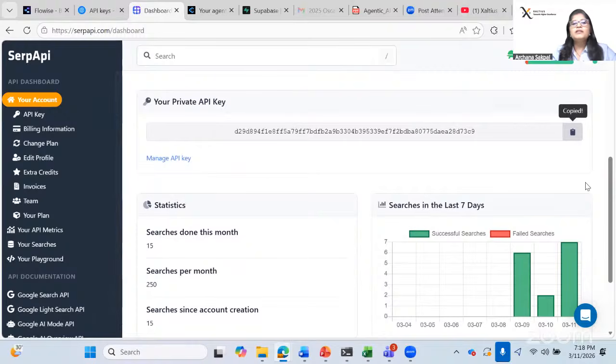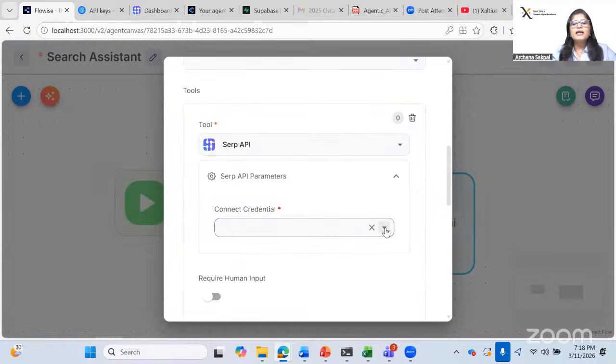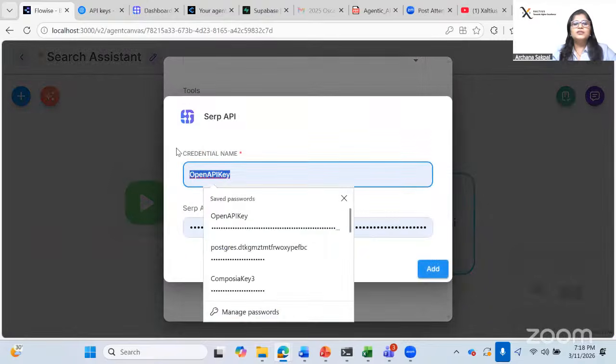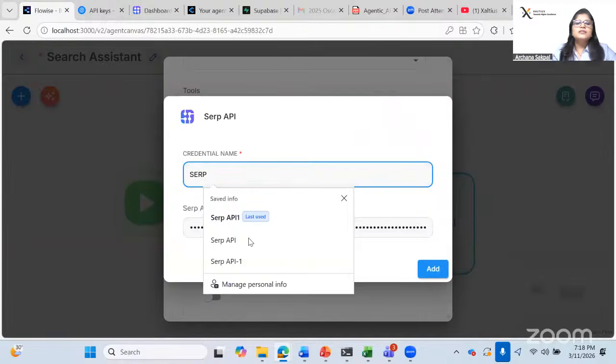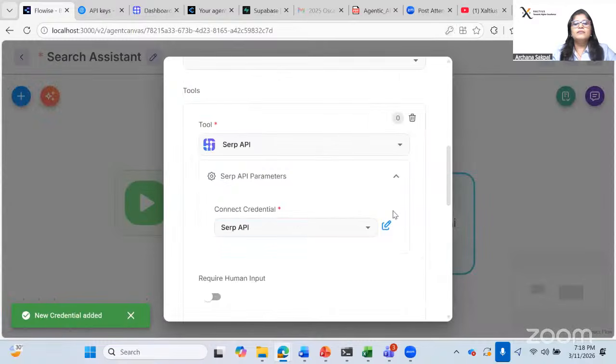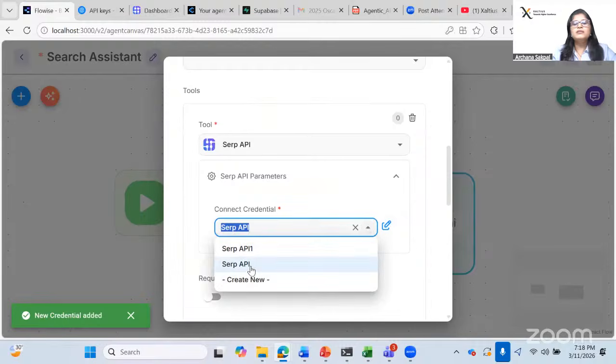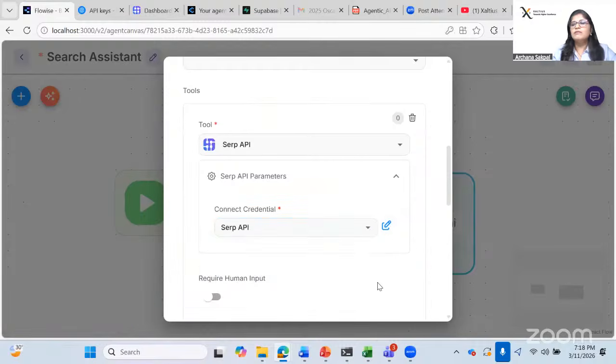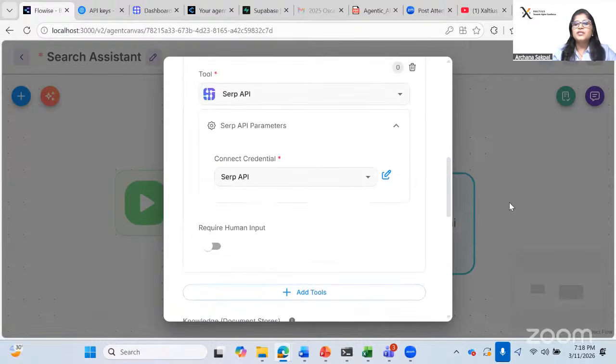I will copy this key and go back to Flowise, and I'll create a new credential. I'll give it a name as SERP API, and let me just paste this key and click add. You can see from the credentials, SERP API key is available here, right? So now my agent will be able to perform live web search, right? Do you want to test that?